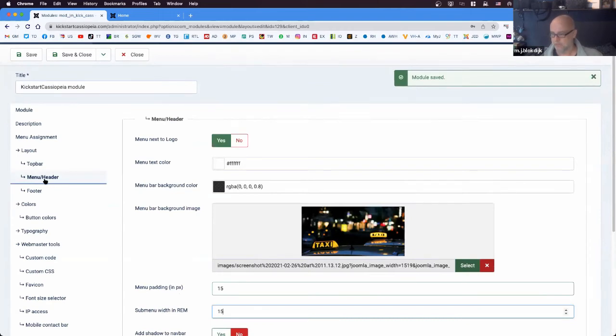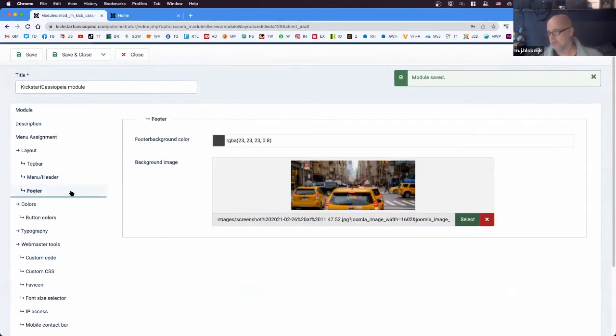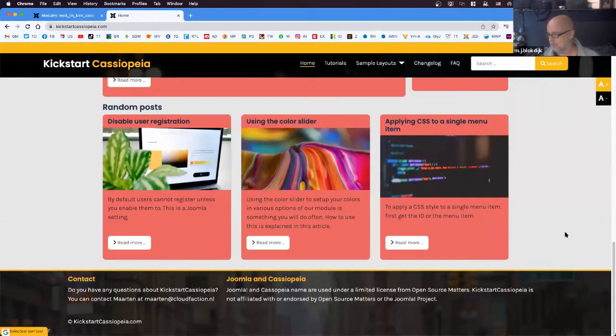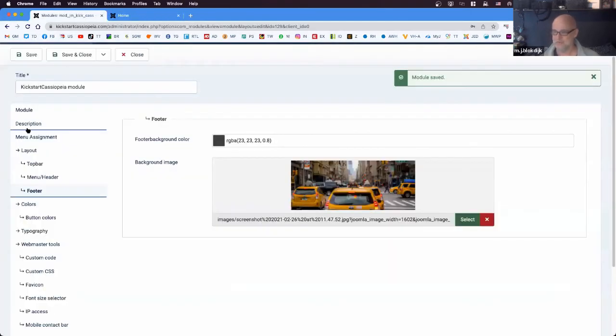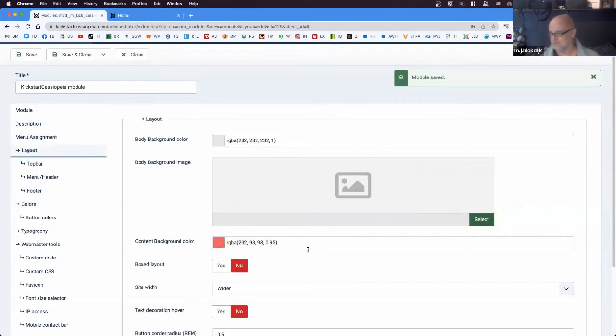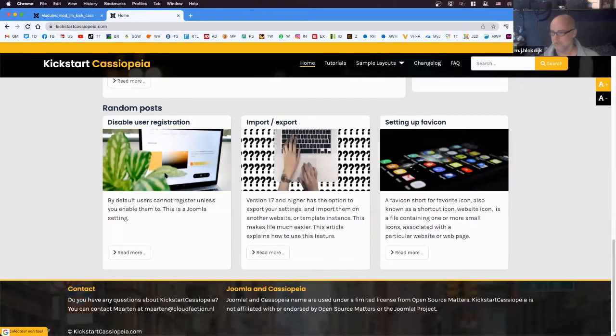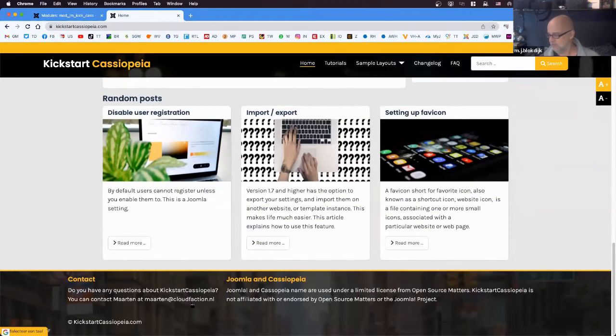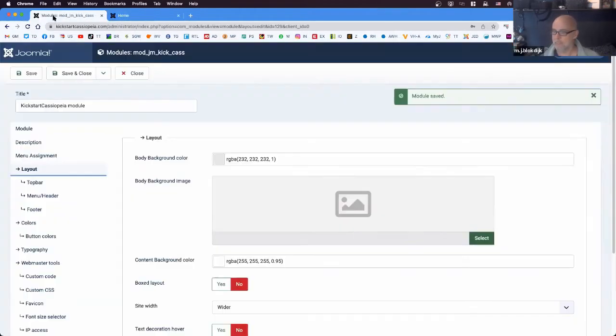menu header option. With the footer, not too much features, but still quite nice to have a footer background color or a background image even. And I'm using the same image with the same transparency in the footer here. I updated the color, as you can see. Shouldn't do that. Make it white again. There you go. Here you see the footer with the background image.